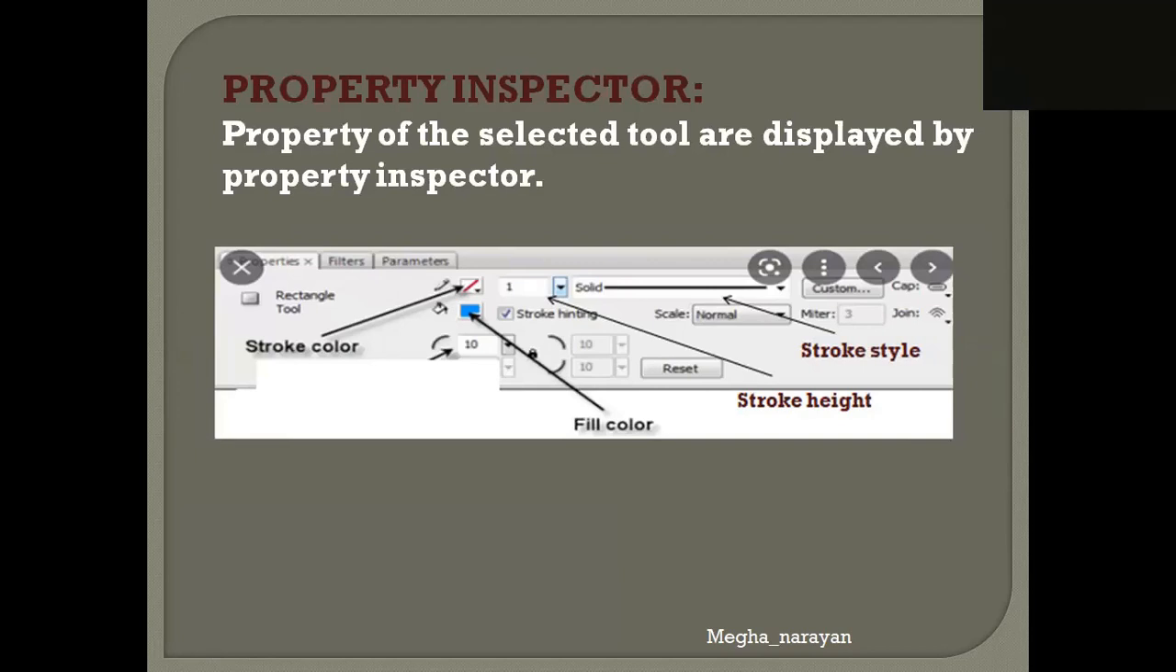Here we are moving to the property inspector. The question arises, what is it? As I have already told you, whichever tool you are using, the properties of that tool will be displayed by the property inspector. As you can see here, various properties are available. Stroke color. If you want to fill color in that, this is another option. What is the height of the stroke and what is the stroke style? These are different sorts of options available under the property inspector.